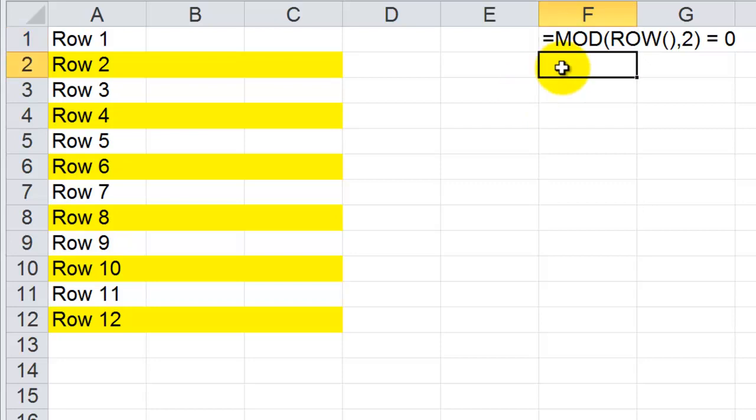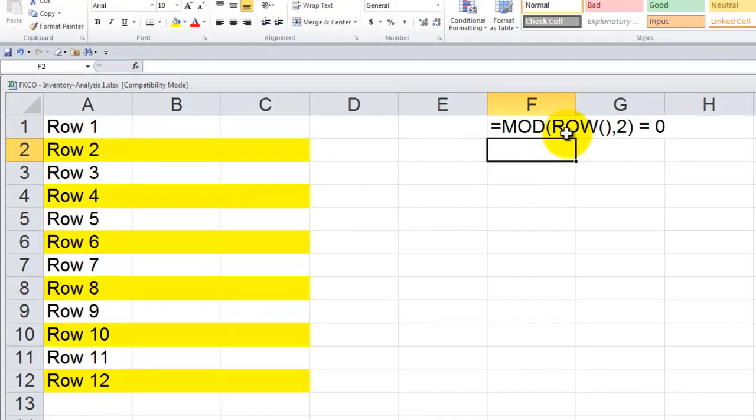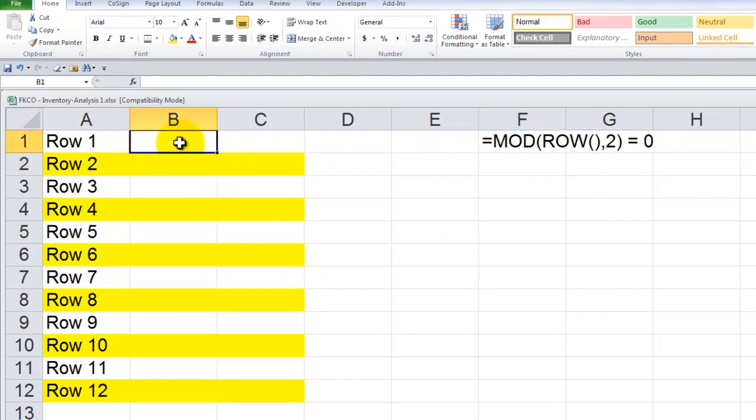Now, if all you're interested in is getting the alternate row shading using conditional formatting, stop the video now, make a copy of this formula, and you're ready to go. If you want to learn how this actually works, now I'm going to break down the two functions, the modulus function, the MOD function, and the ROW function. Let's begin with the ROW function because that's a lot easier to understand.